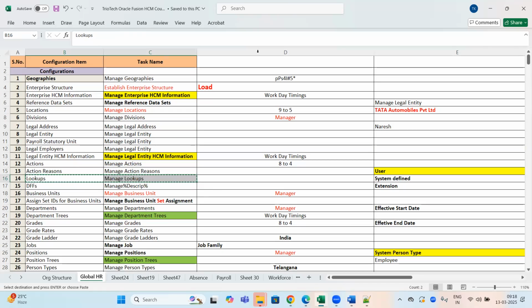Okay, but the question remains the same, Kumar. By the 14th step, we'll be setting up those things if customization is required. But if you're going line by line in this order, we define only geographies into the system. Why not take industry yet?